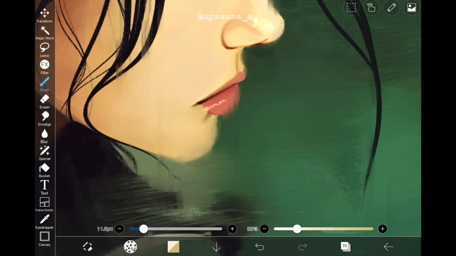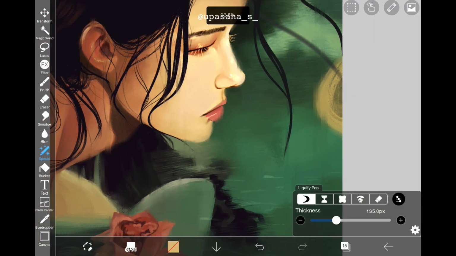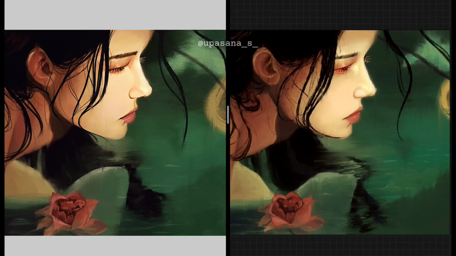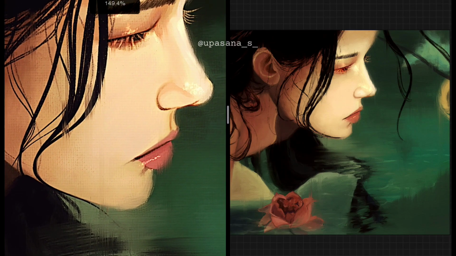Now that we have seen both the painting processes, it's time to reveal. So this is how they look side by side. I tried my best to make the two portraits look as similar as possible. I think from this distance, the Procreate one looks softer and a little bit messier than the IbisPaint X version. Let's take a closer look.